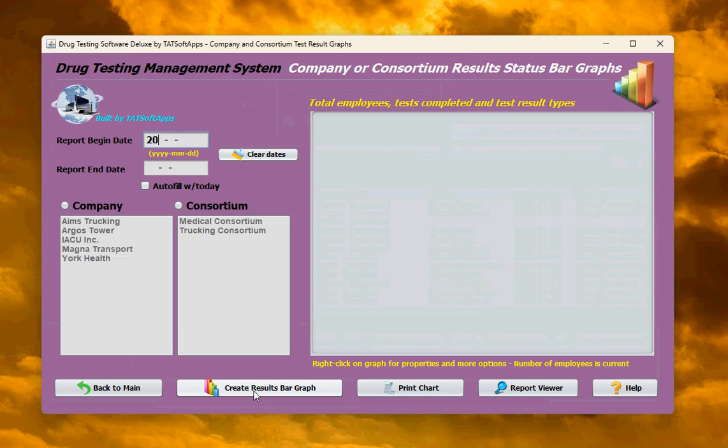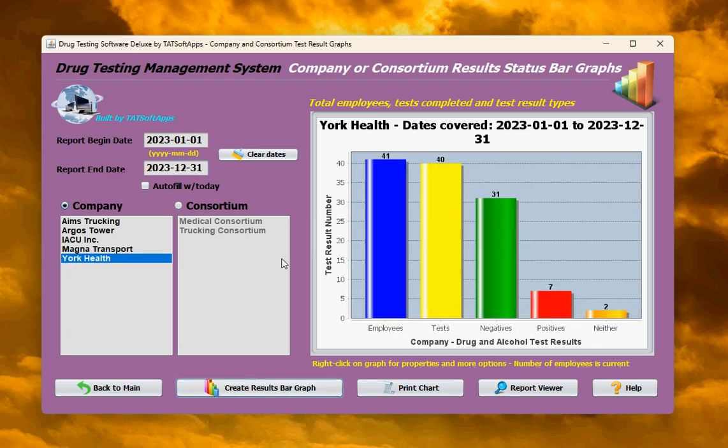Let's go back to the main and look at this more detailed graph. And again, 2023 0101, 2023 12 31. And we're going to do this one for York Health again and get the bar graph. Now, this graph is even more detailed. It tells you how many employees that York Health has, how many tests that they performed in between this begin and end date. Again, you could pick any date you want here. 40 tests.